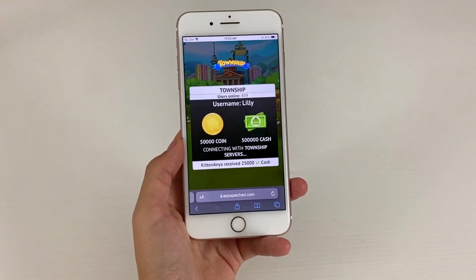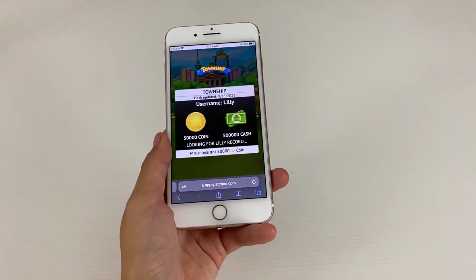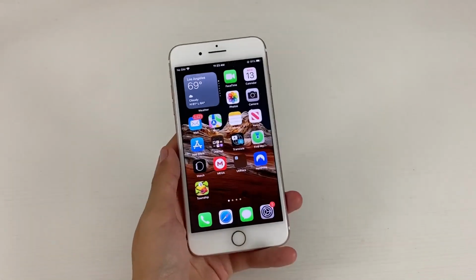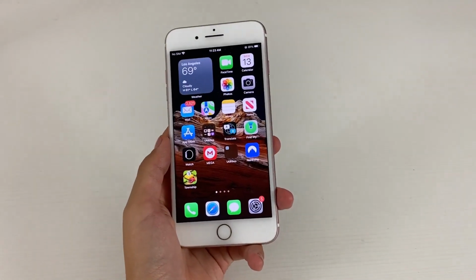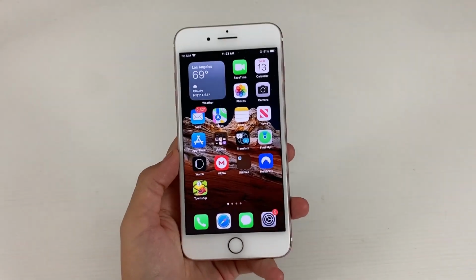Once you're done tapping on continue, it says connecting to your Township servers, finding your username, and then inputting the amount that we wanted. Guys, it's as easy as that. And all you need to do is just follow the steps that I've showed you right now.